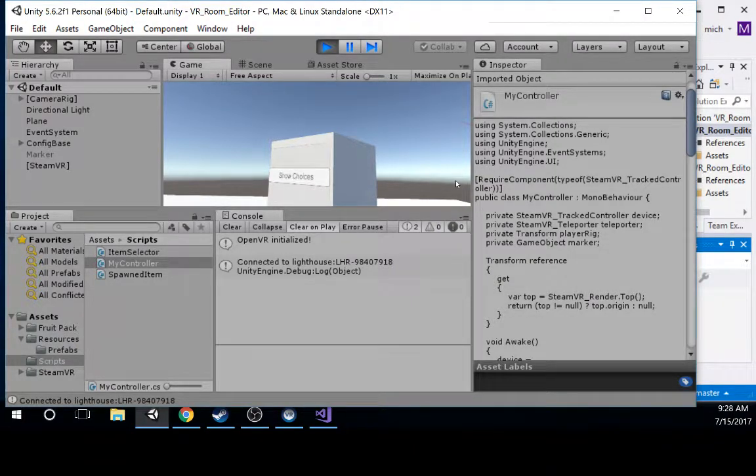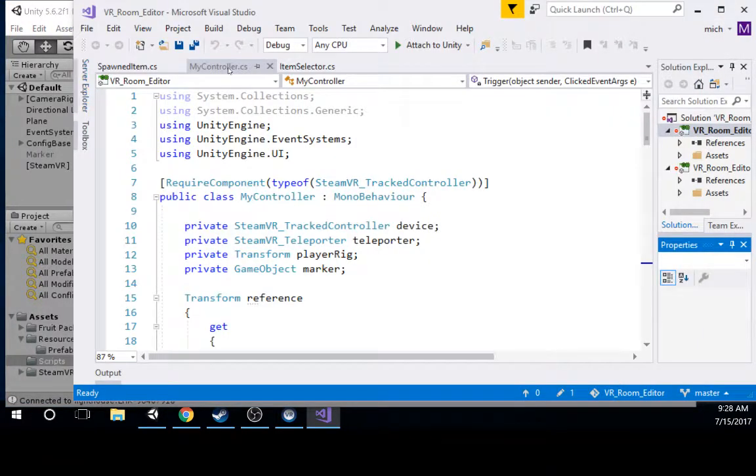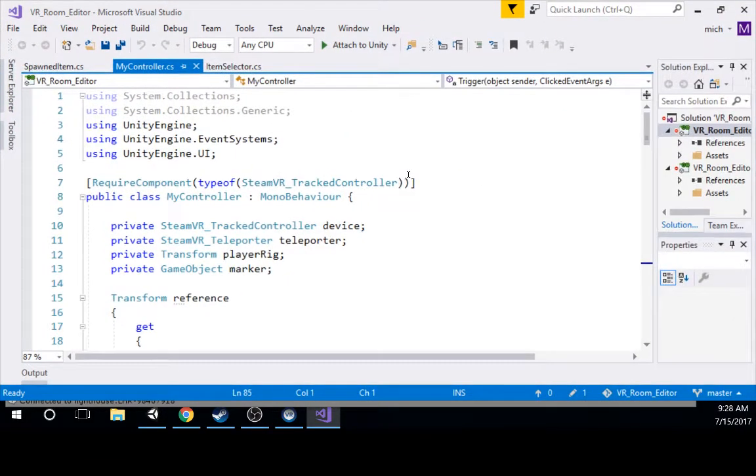All right, so we have our scene going. There's our pointer, and we're looking at the myController script.